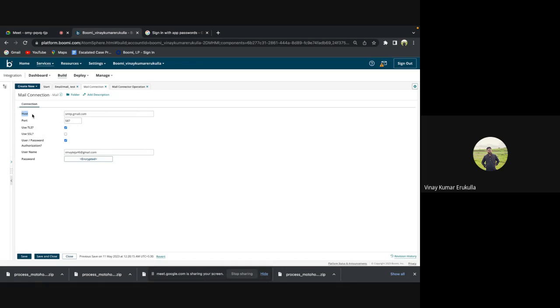Host, it is an IP address or a domain name of a mail server. Port, a command port on a server that will listen to incoming connections from the mail connector. For sending, we can use 587.